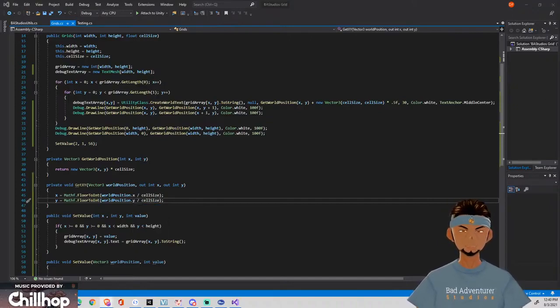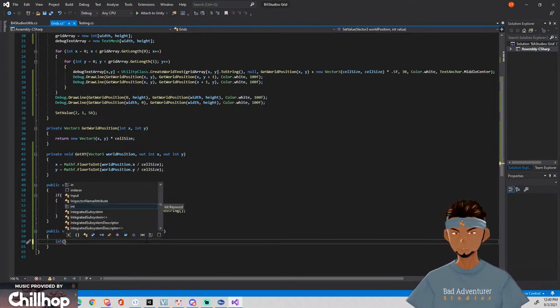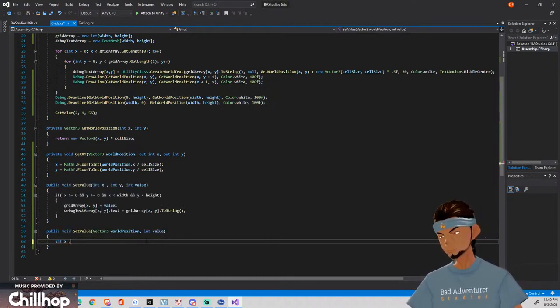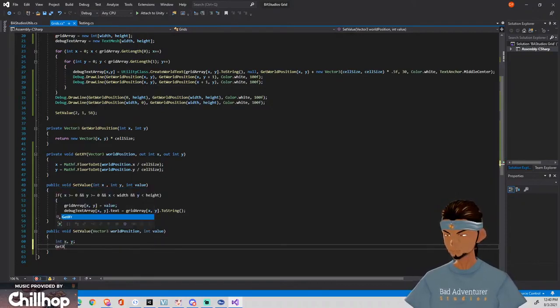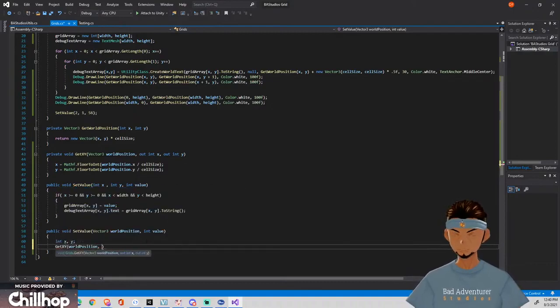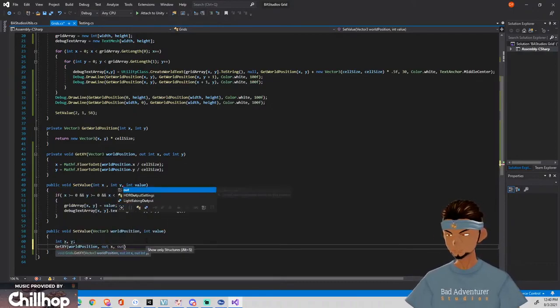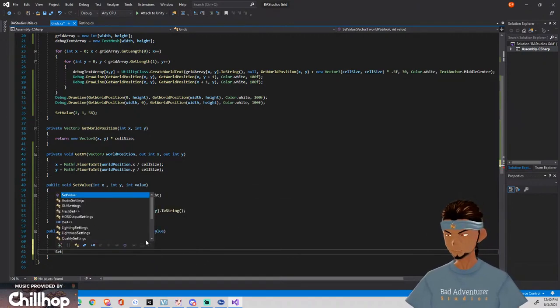So now down here we can simply use that function. So first we define our x and y. Then we call GetXY. We pass in the world position. And we give an out for the x and an out for the y. And then we simply call SetValue with our converted x, y, and pass in the value. And that's it. Alright, so now let's go into our testing class.